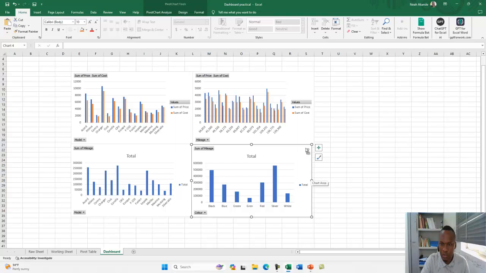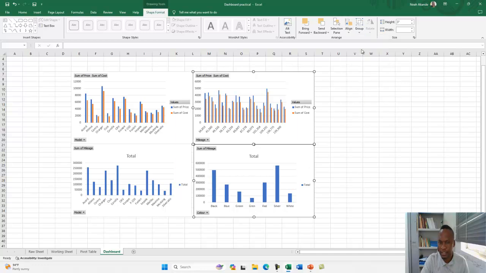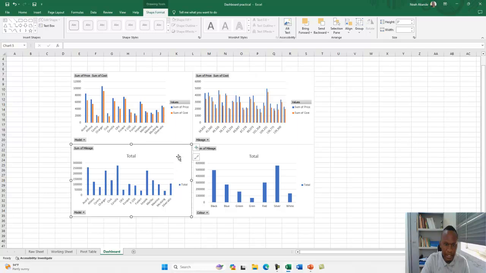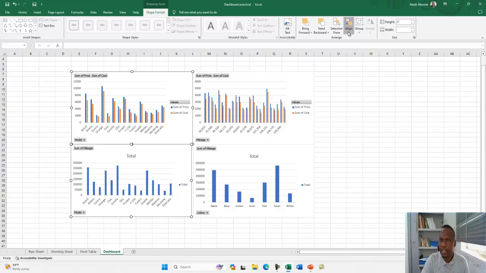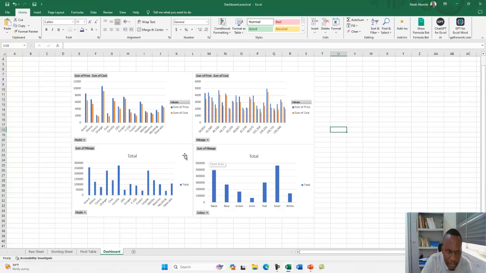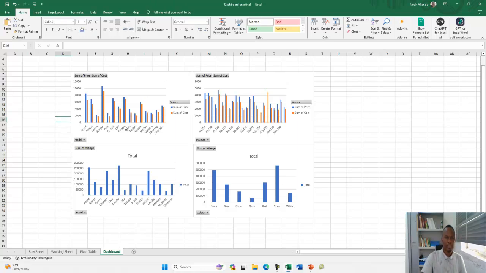Now I can press Control, click the chart I want to align. Then I'll come to Shape Format, Align. Then I'll say I want to align it right. You can see it has aligned right. So I can click both of these two, come to Shape Format, Align, then click Align Right as well. So you can see I've aligned my charts. Okay, there's a gap here. I can manually sort that out. Okay, so now these are my charts.